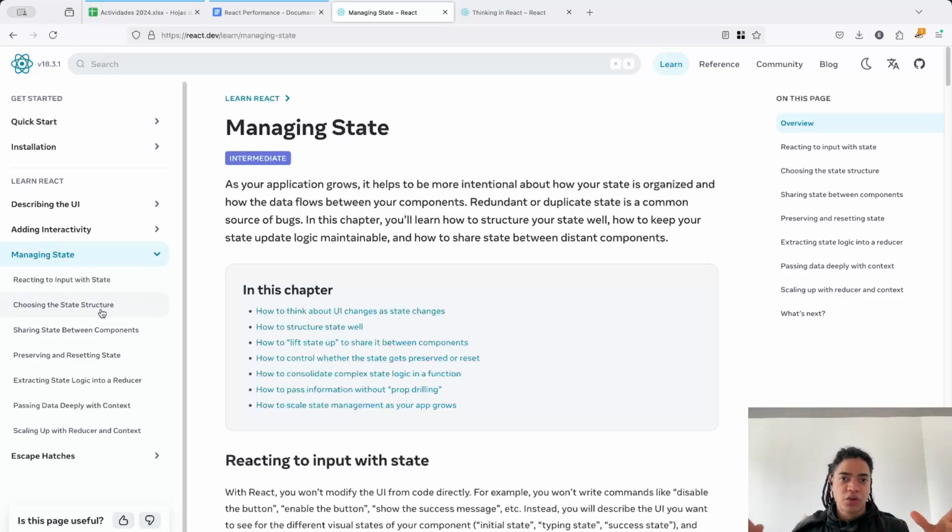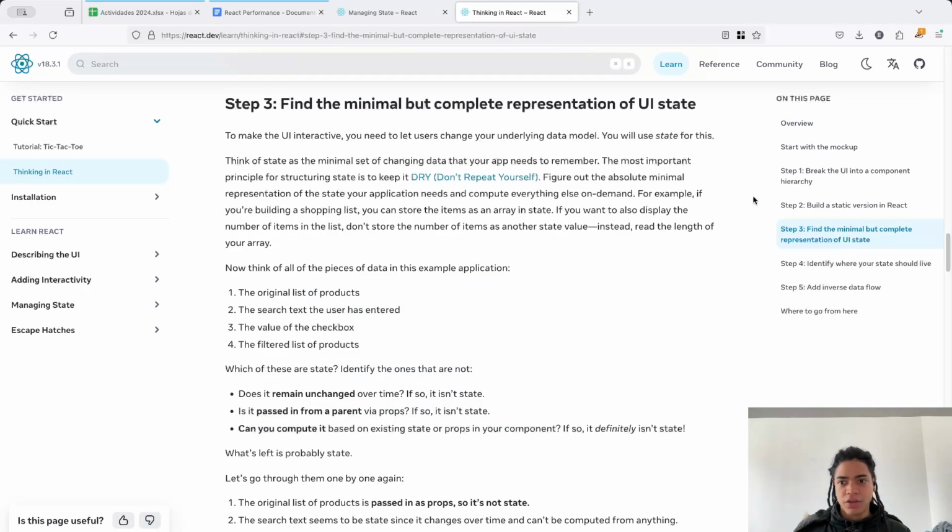Avoid any contradictory state. Avoid any redundant state. Can I get this information from its props or from its state? Avoid any duplicate state because it is hard to keep in sync. And avoid deeply nested objects in state. You definitely don't want that because the state update logic becomes quite cumbersome. So now we know this approach to finding the minimal but complete representation of the UI.